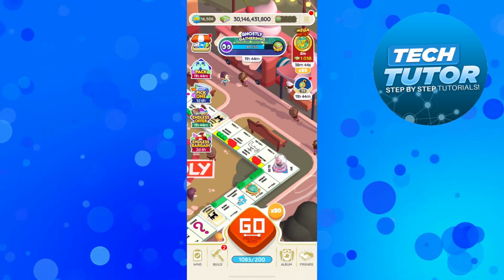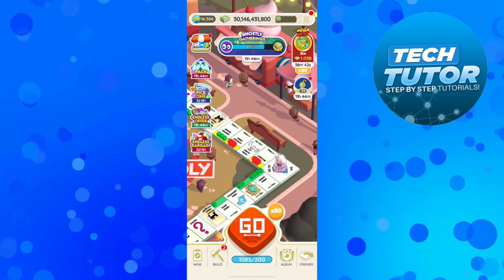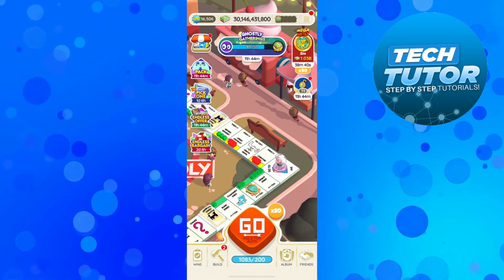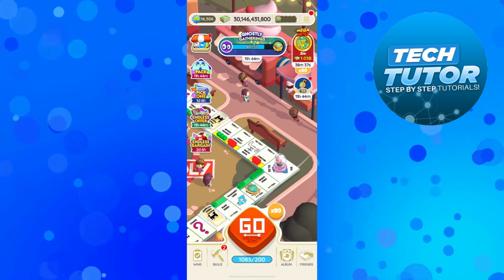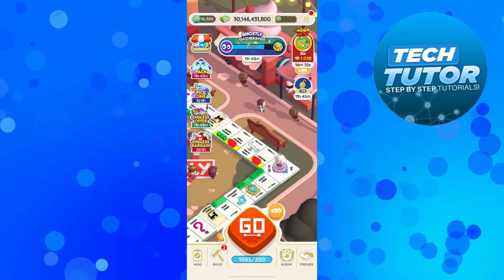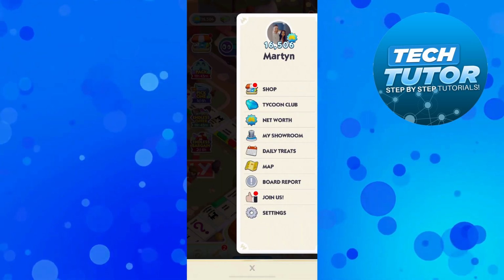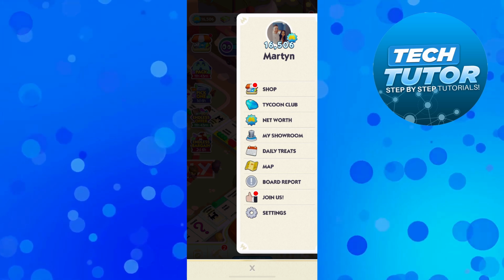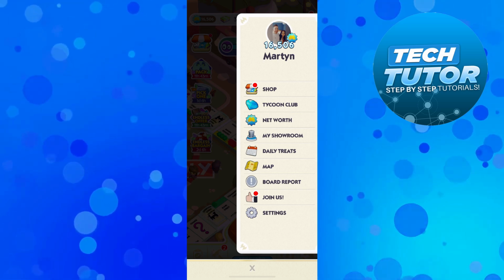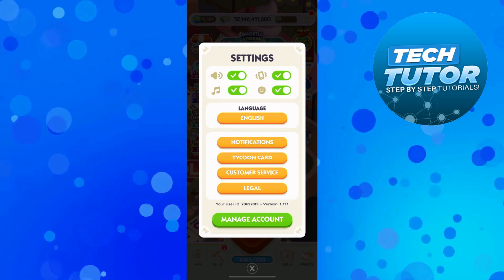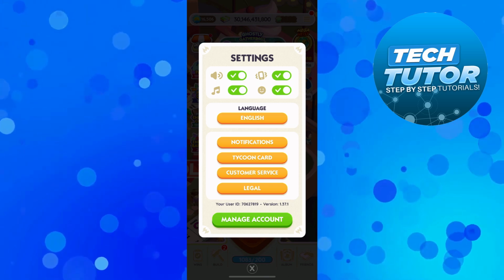Now to do this, the first thing you're going to want to do is open up Monopoly Go and log into your account. Then what you want to do is come up to the top right hand corner and press onto the three lines to open up this menu. From this menu, what you want to do is come and press onto settings at the bottom. And from the settings menu, just come down and press onto the green manage account button.